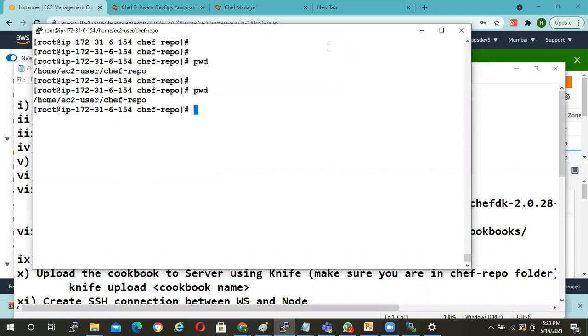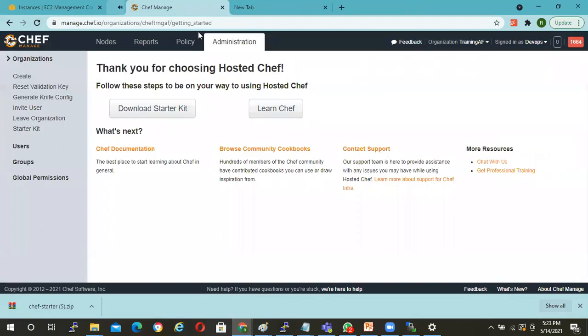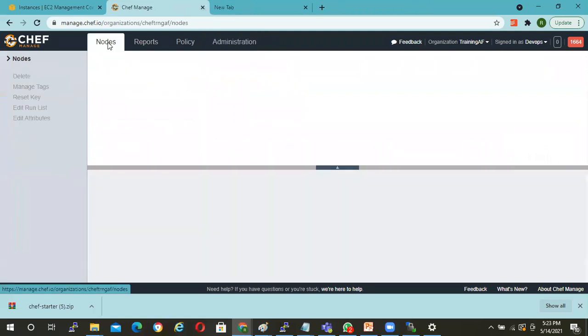And Raghu, in the meanwhile, do we need to keep this Chef management console open for any reason? Yeah, because once we do the bootstrapping, it will be reflecting here. Okay.